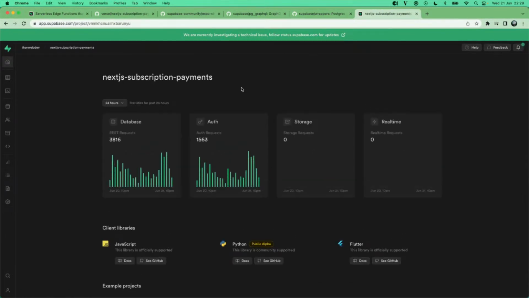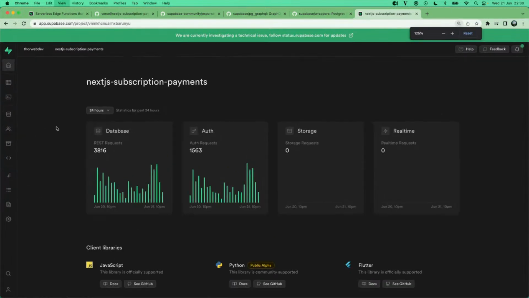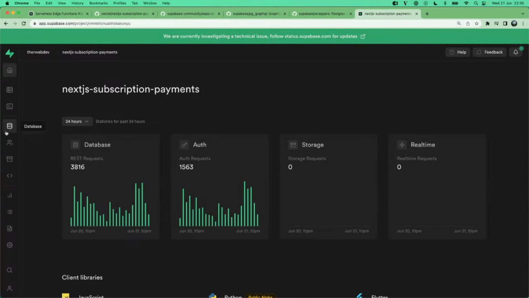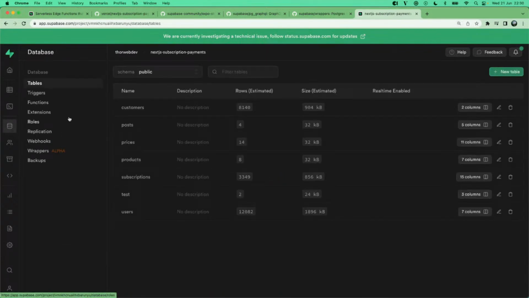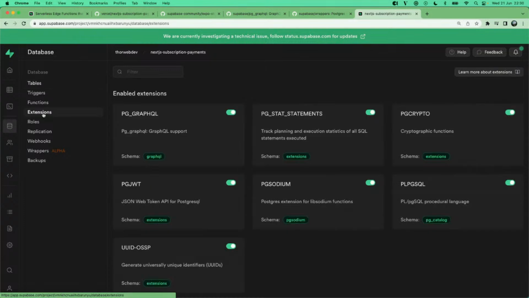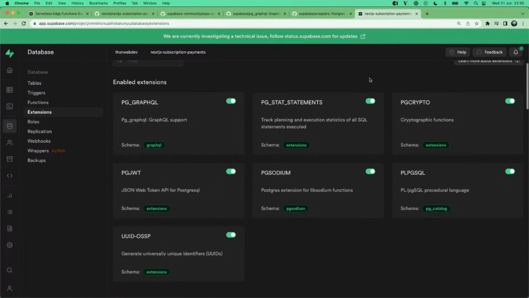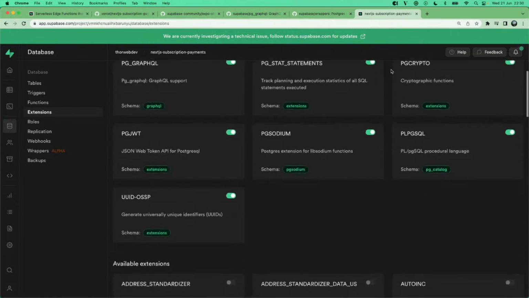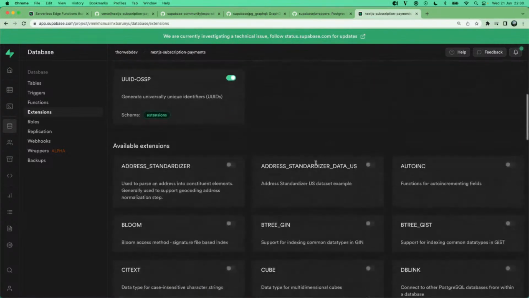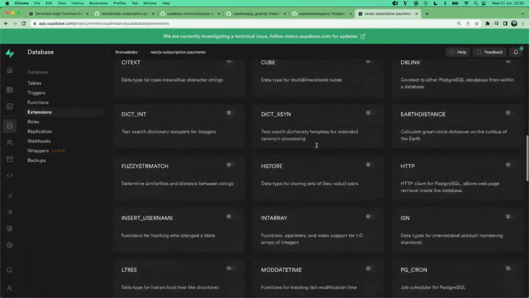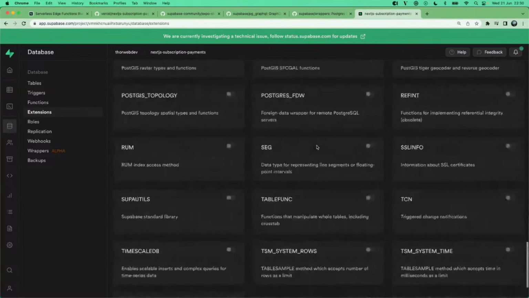This is the demo project. It actually has a good amount of traffic, even though it is just a demo. Then you can go, let me zoom in a bit. Can folks see this? If you go to database, we have extensions. We have a bunch of extensions that we pre-install for any hosted project, and then there's a bunch of available extensions as well that you can use.